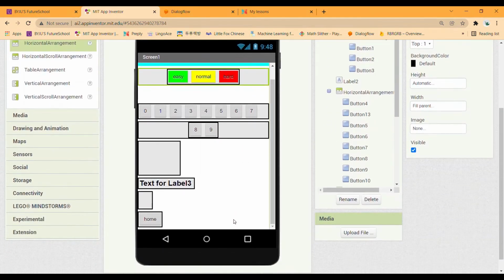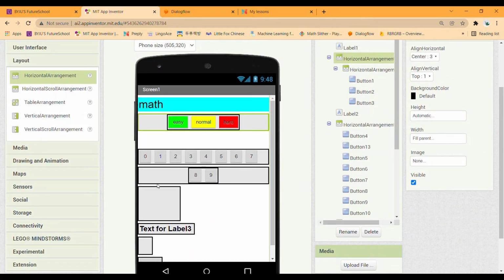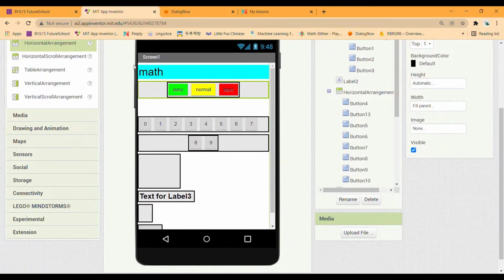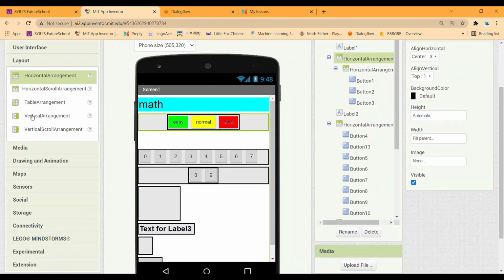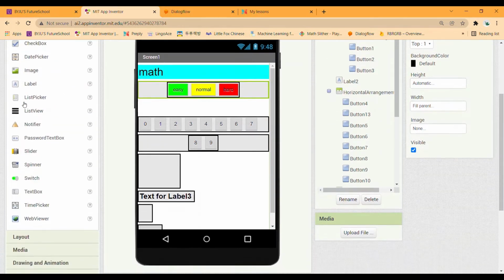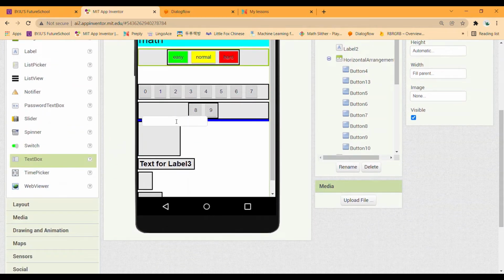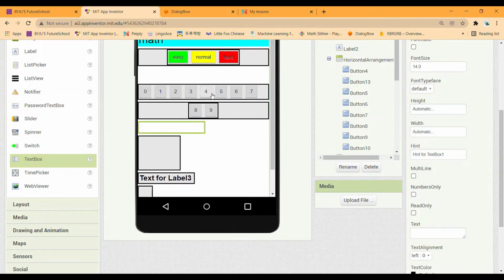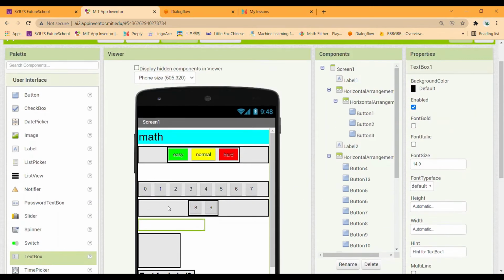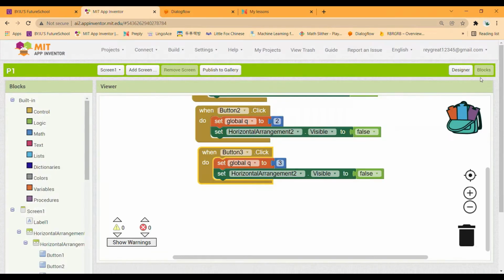So actually, I think we should also add in a text box just in case, you know, the person can't really type well, like a really dementia person.